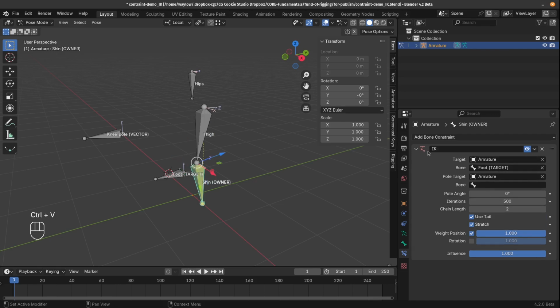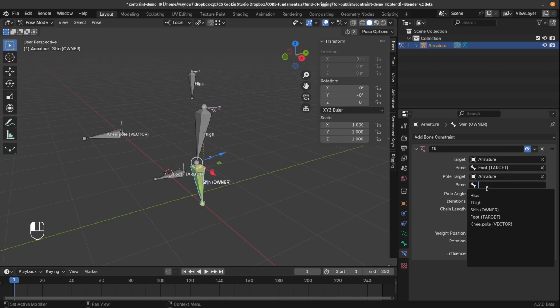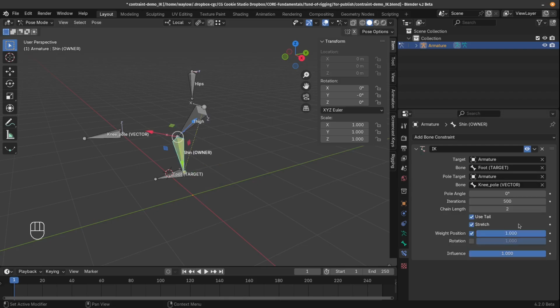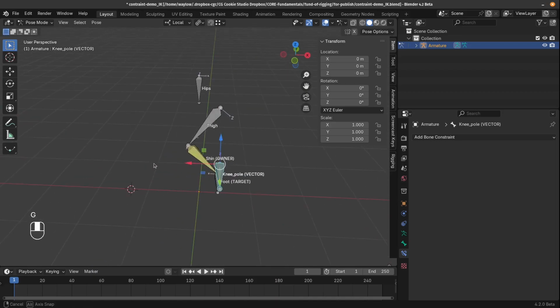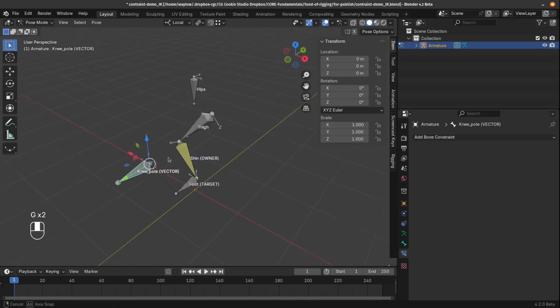Now you'll see I've broken my constraint for real this time because it's asking for a bone. So we're going to click in here and then we're going to choose the pole vector. And you'll see now when we move this bone around, that's going to affect our knee.